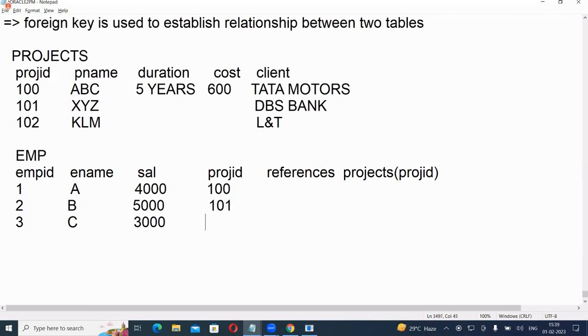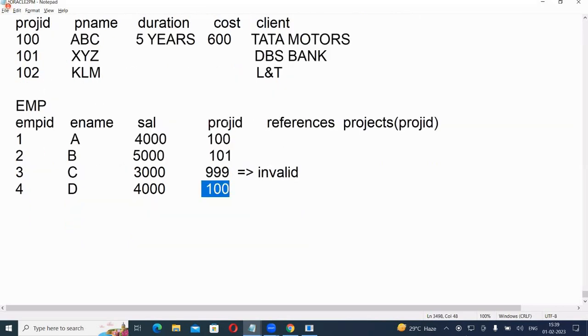Yes. Next one. Suppose I enter 999. If I enter 999, then Oracle goes to the project table and checks whether 999 is there or not. Not there. So that means it's not a valid project. Then this is what? Invalid. Accepted or not? Not accepted. Next one. Employee 4, name D, some salary 4,000. Then the project is 100. Allowed or not? Allowed, because 100 is there in the project table. So it is a valid project. Accepted or not? Yes.